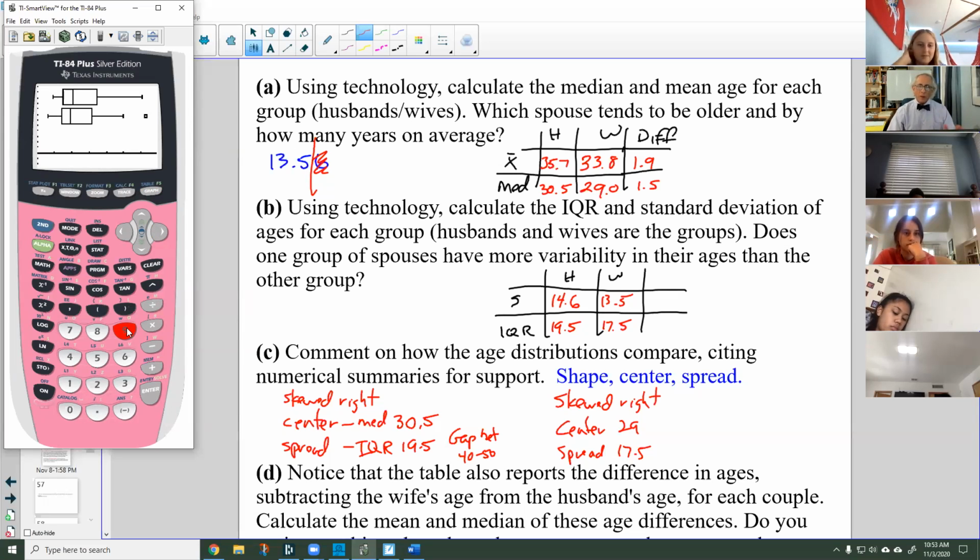So the top one is husbands, the bottom one is wives, and the spread is indicated by the size of the box. So I can see really clearly that there is more variability here with the husbands than there is with the wives. And we'll talk about that on Friday when we talk about box plots. But I just thought I would show you that we can see it graphically really very easily. Okay, continuing on.